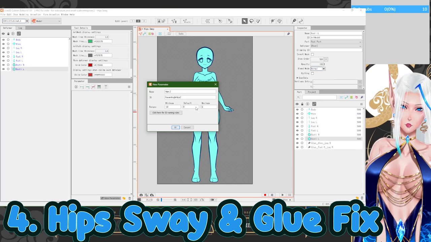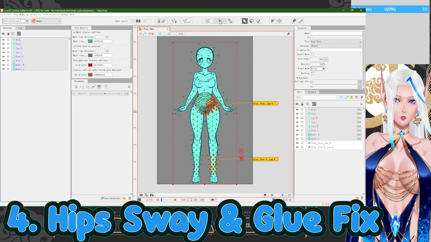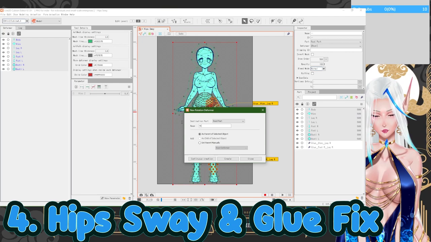So now we need to select everything. Select all that you have, your full model, you need to select it. Like this. Let's click on here. And let's make hips Z. Let's call it hips Z. Okay, it might not be centered.